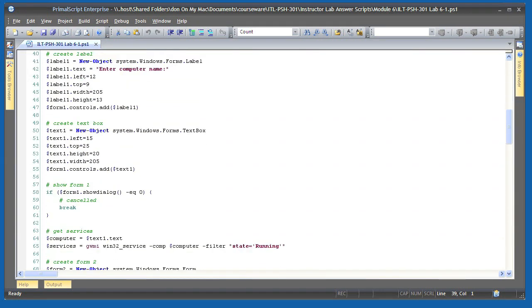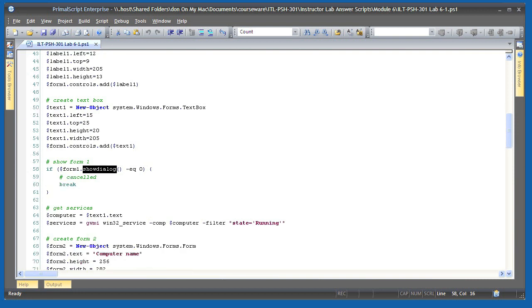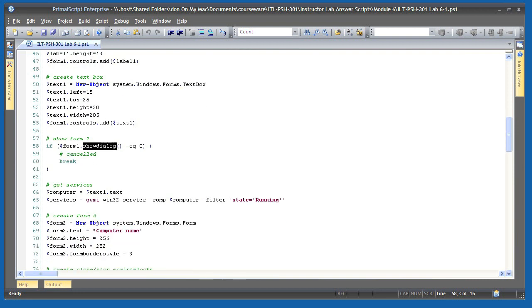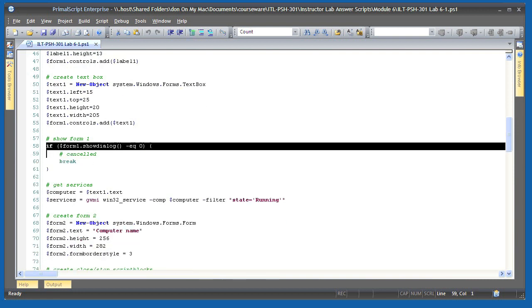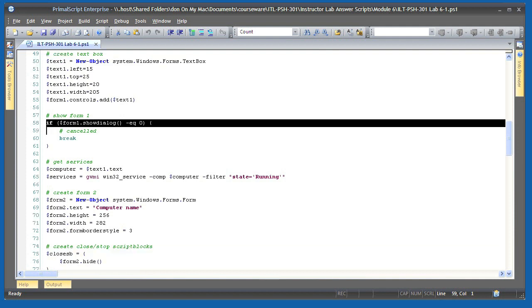Next, I create a label and a text box. Again, I set their properties first and then add them to the form. Now I show the form by using its showDialog method. I check the result of that method. If it's 0, then I know the Cancel button was clicked because the Cancel button's script block set the dialog result property to 0. If that happens, I use break to simply exit the script.